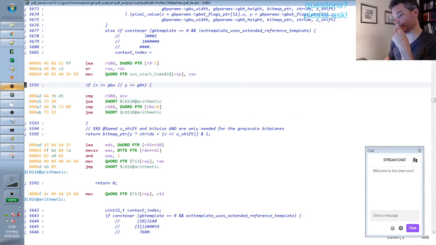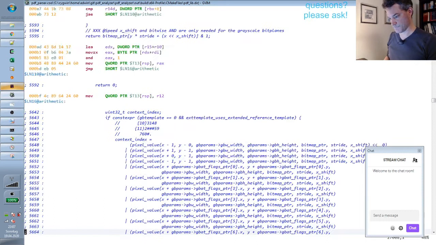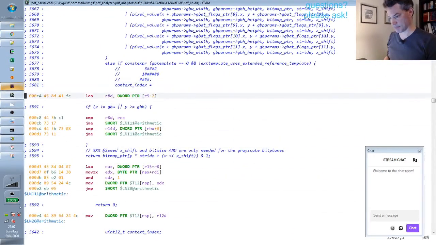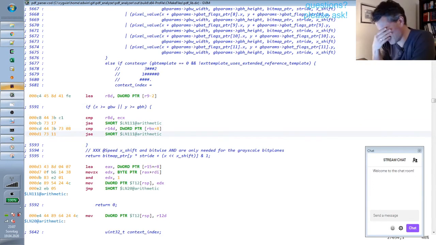Here we are getting into the pixel value calls. The pixel value calls are the next thing we need to optimize. This is now much better optimized due to the constants. But of course, these branches are really expensive, probably, especially for small bitmaps where they go either way relatively frequently.